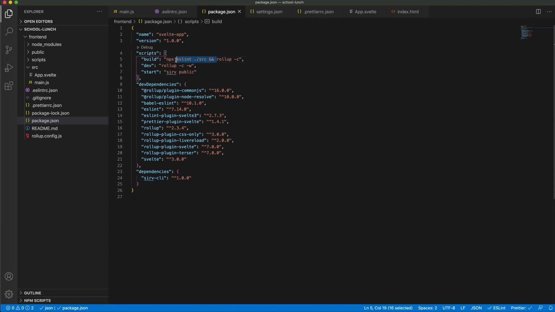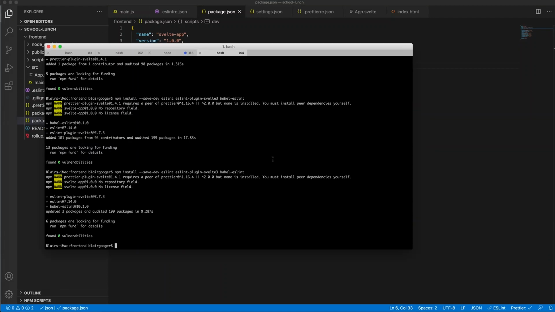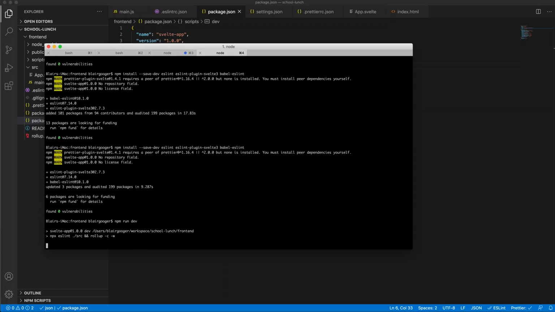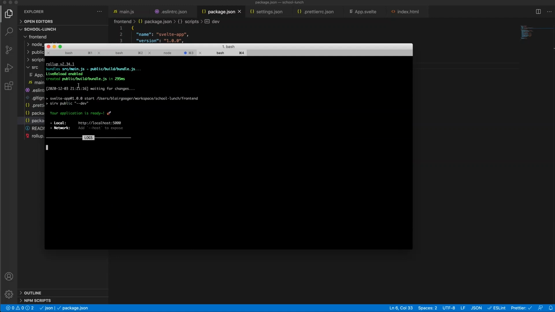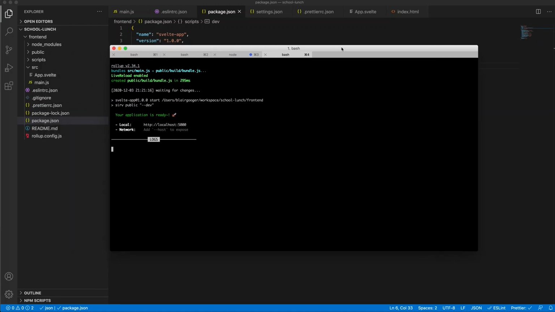Okay, so now also copy this down to the dev command. And so we'll run our linting process on both start and dev. And so let's give this a try. So back to the command line. Now if we run npm run dev, as you notice, it ran the linter first, and then it ran the normal dev startup process.